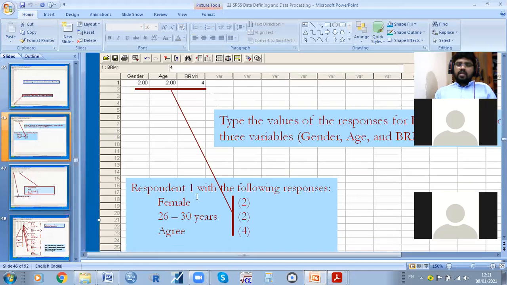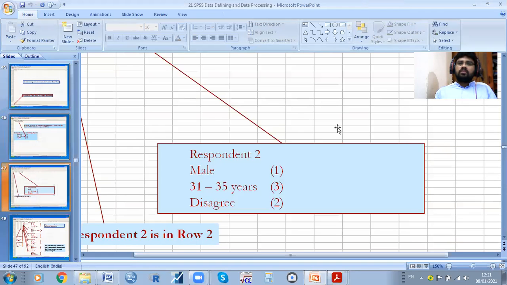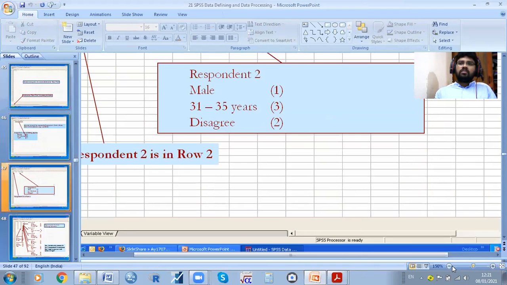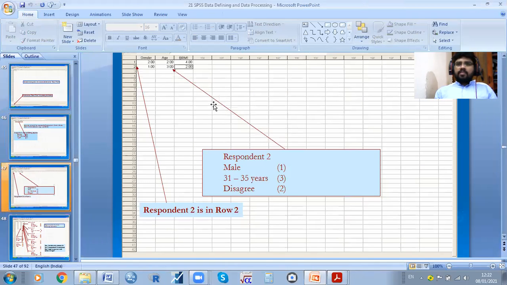This is a question where we can say I agree or disagree, such kind of question. This is a 4, so we can enter the 4. For example, if you take the second respondent, he is male. See, I entered the 1 here. His age is 31 to 35, so I should put 3. He disagrees with the statement, that is a 2. Here I enter the 2.